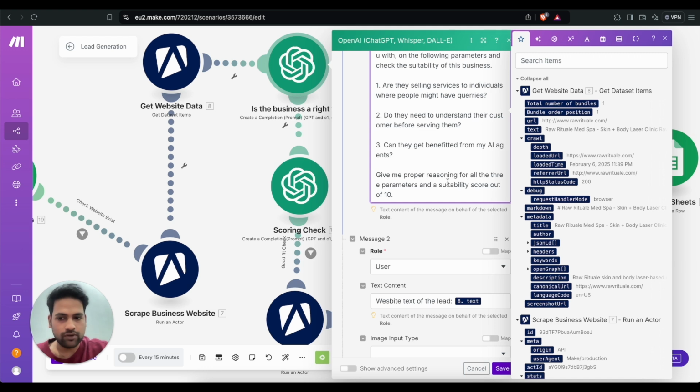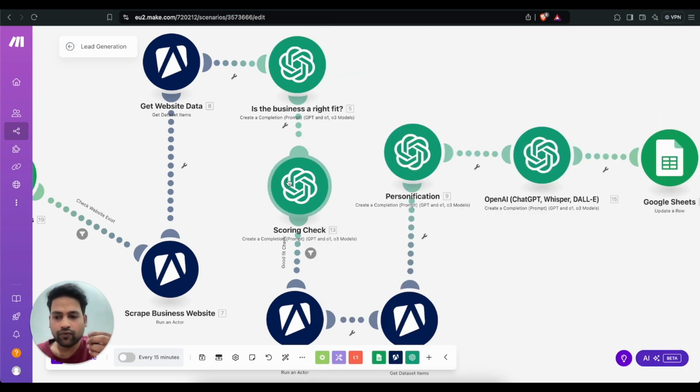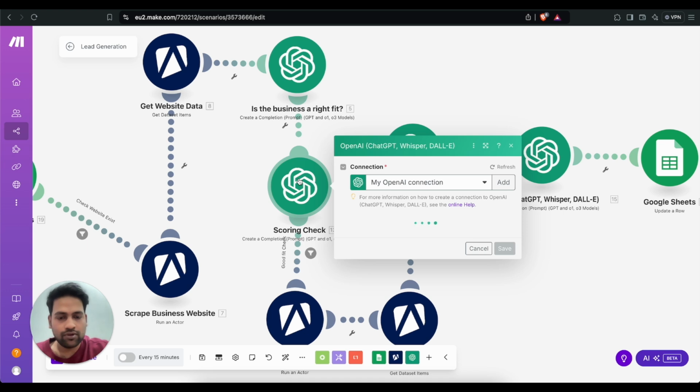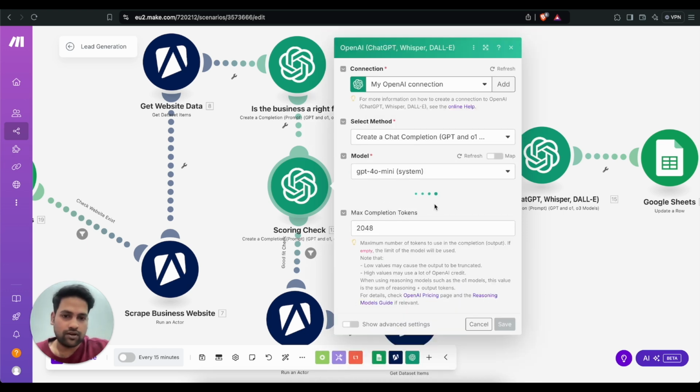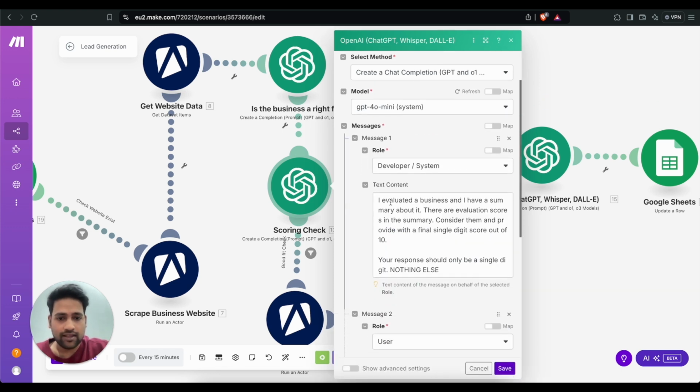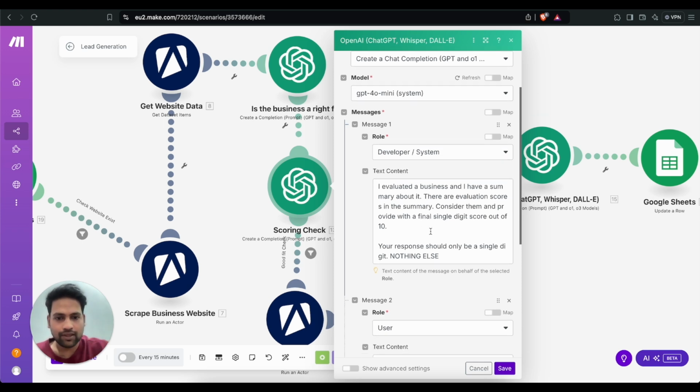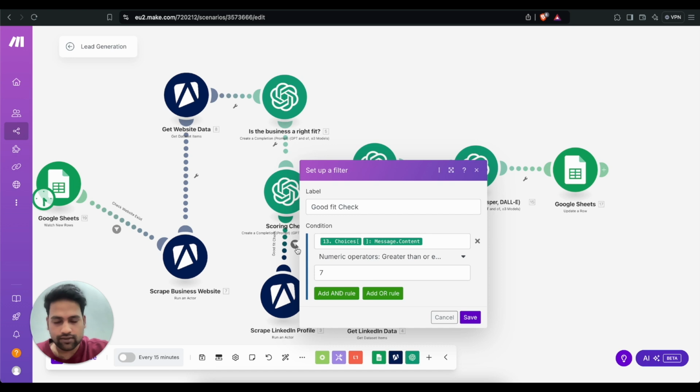So the output of this module is a complete analysis as well as the scoring, but the scoring will be the part of the output, and we need to fetch out that scoring number to really filter the leads that should be moving forward. So that's why I'm using another OpenAI module, and this one is a very simple one. Basic settings are same, and then in the system instructions I am putting that I evaluated a business and there is a score out of 10. You just have to take it up and tell me what that number is, and the output of this module is a single digit number that I am using to filter the sequence further on.